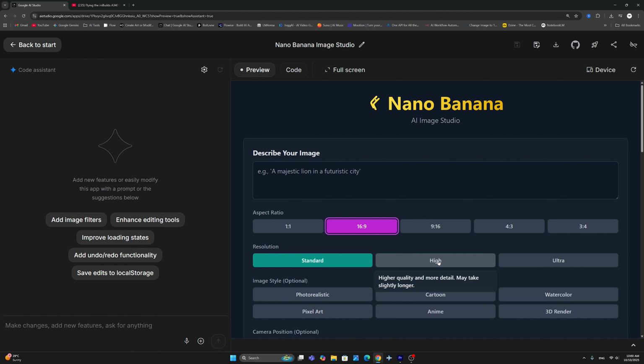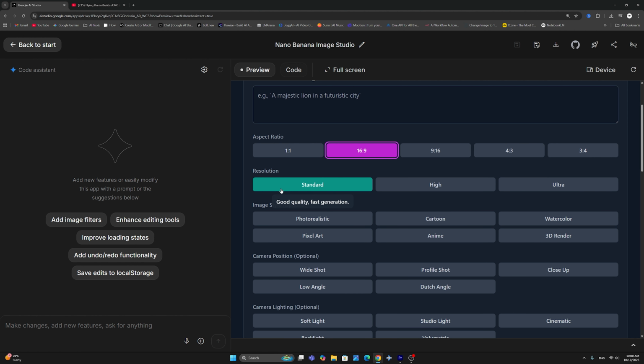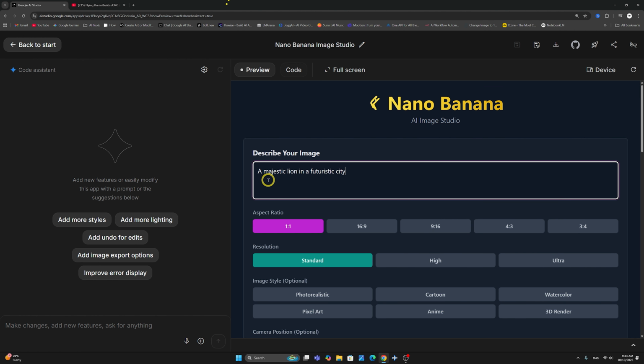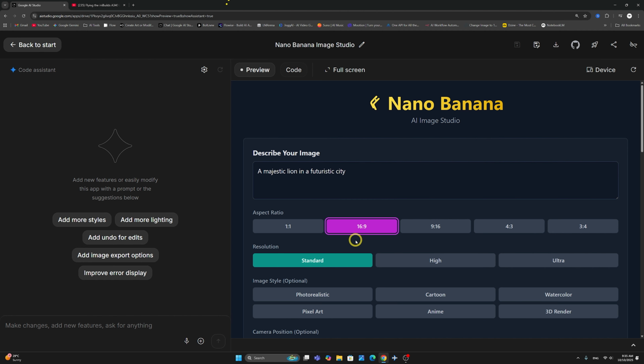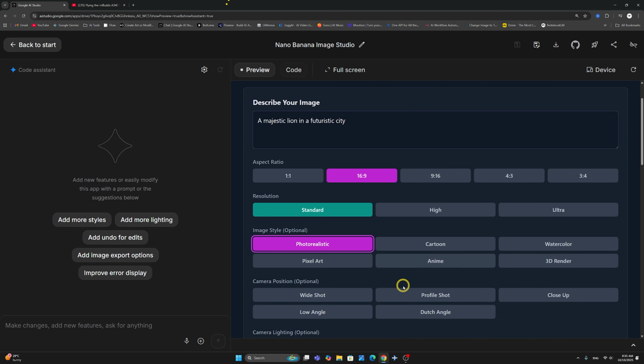So let's go ahead and give it a prompt, and maybe we'll use the same one here, and let's see how this application works. All right, so the prompt here is a majestic lion in a futuristic city, and we're going to select 16:9 aspect ratio. Resolution doesn't really work because it's not really something that's available in the Nano Banana API. You can try it. It didn't really work for me, but we're going to go ahead and select photorealistic, and we're going to select maybe a wide shot.